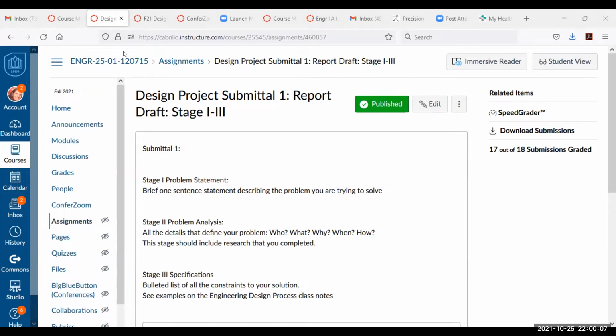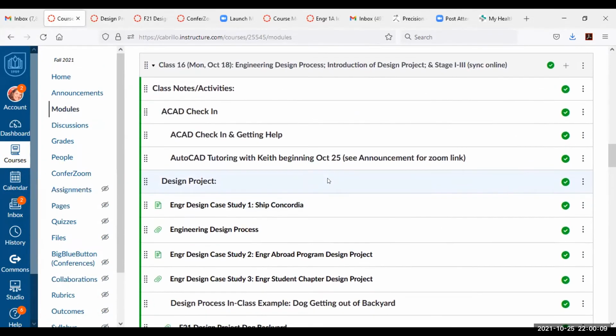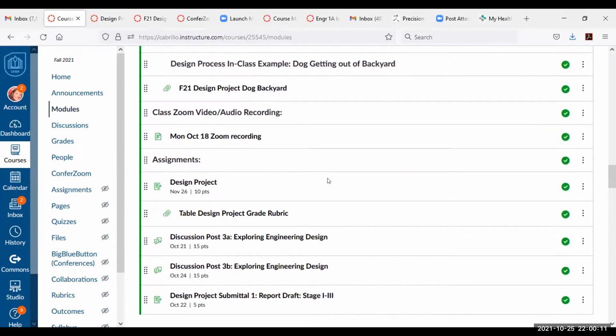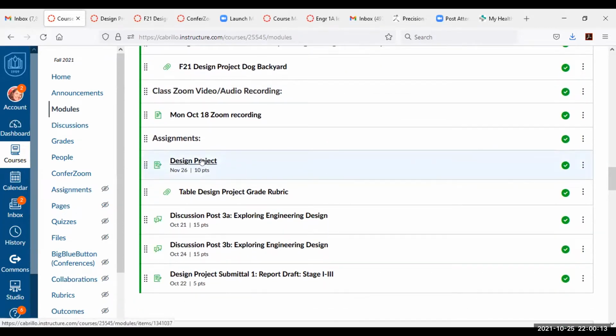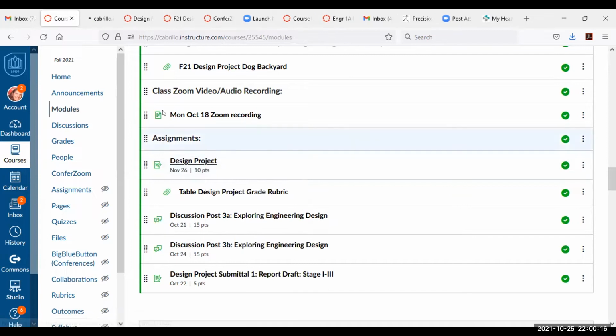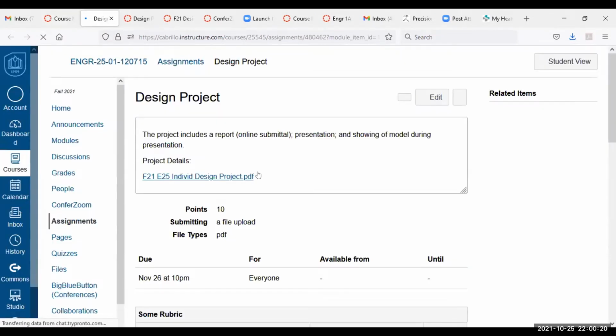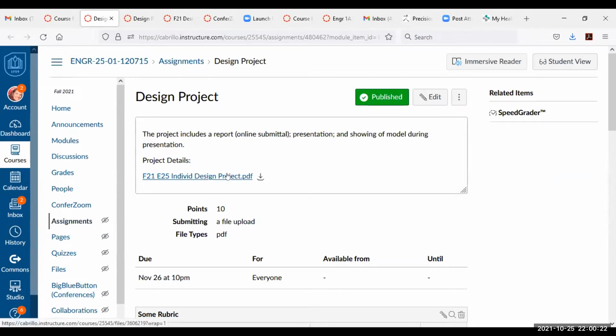If you go to our design project, let me open this up. And here's the design project. Let's open it up.